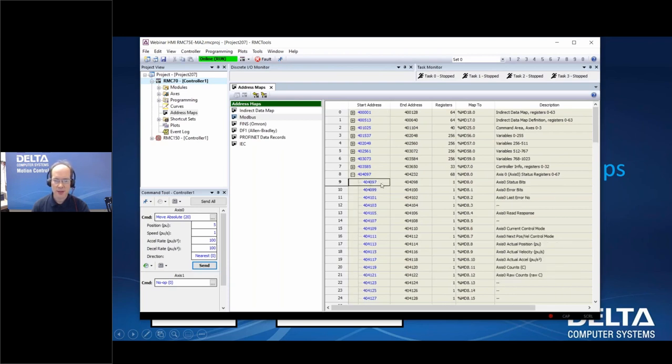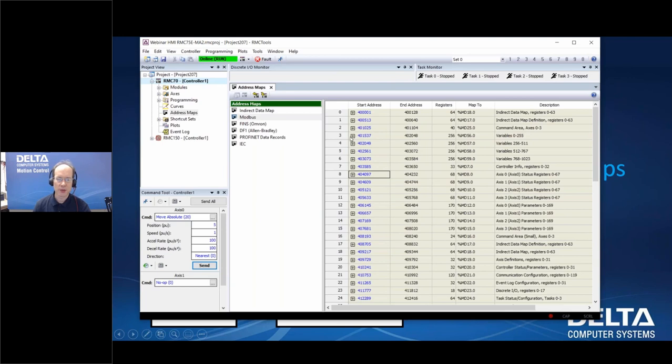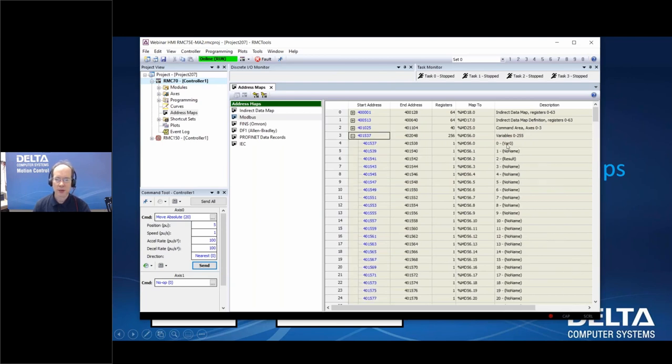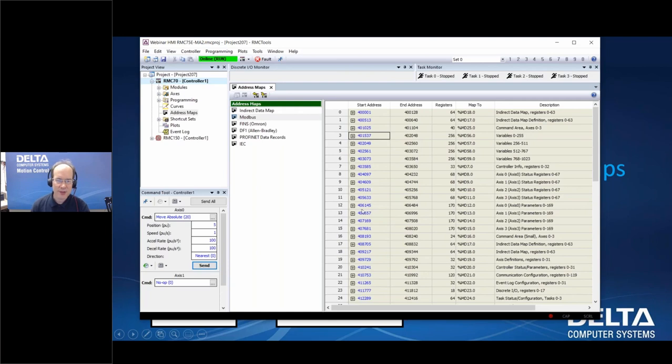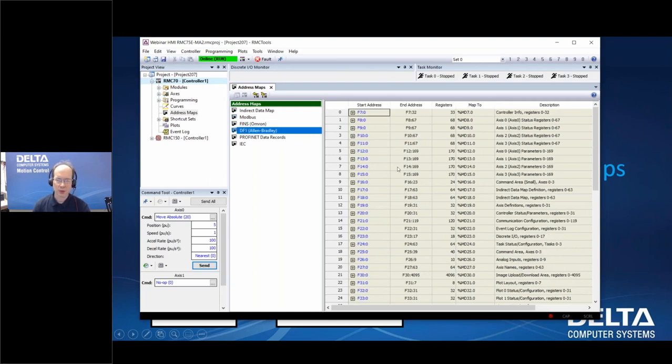My status bit is this address. My actual position is down here. Or if I want to look at the variables, looks like that's right here. So variable 0 is this address here, and I can scroll down and find addresses for any variable. So that's how I find the addresses that I need to read and write from. DF1, we have similar. We have all the addresses there as well.